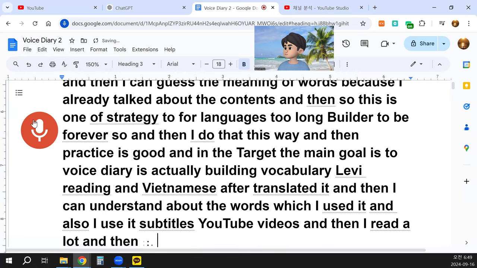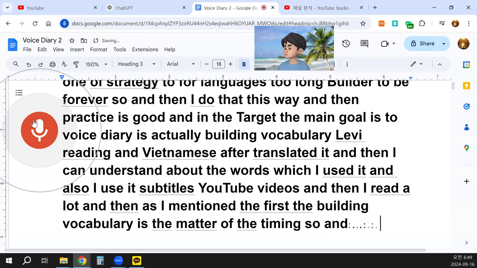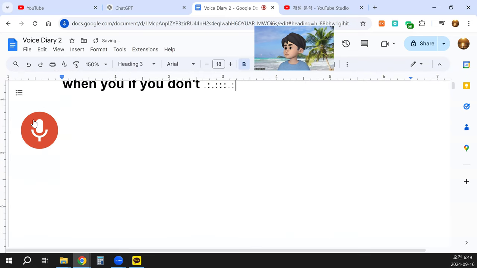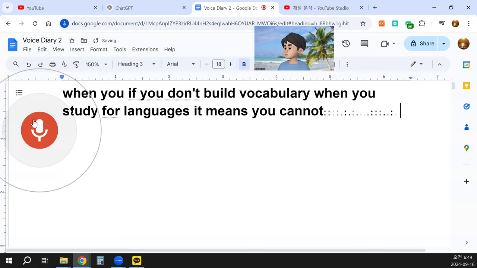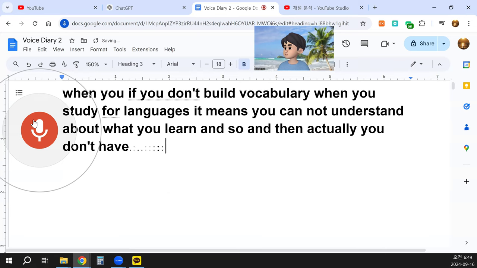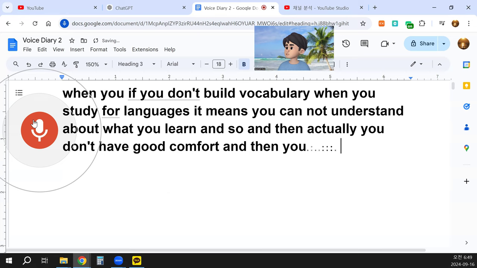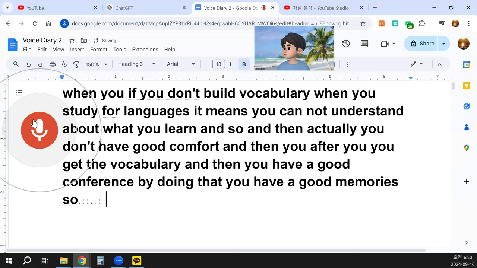As I mentioned, building vocabulary is a matter of timing. If you don't build vocabulary when you study foreign languages, it means you cannot understand what you learn, and you don't have good comprehension. After you build the vocabulary, you have good comprehension. By doing that, you have a good memory, so you can jump over to the intermediate level.